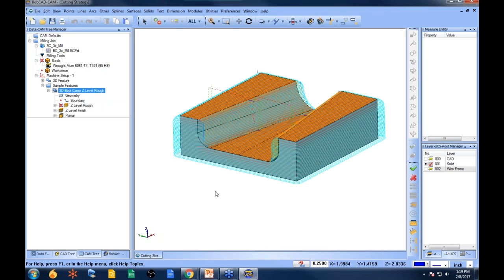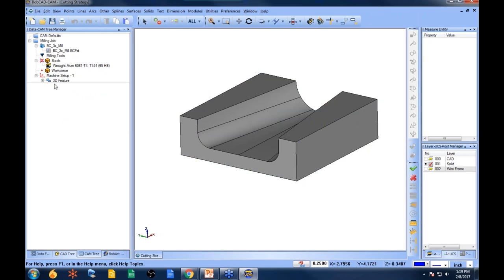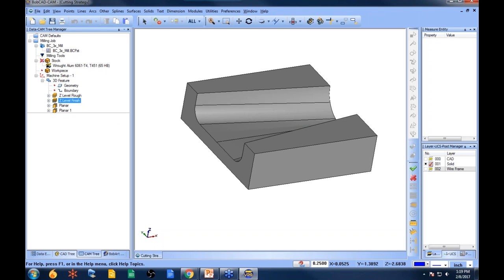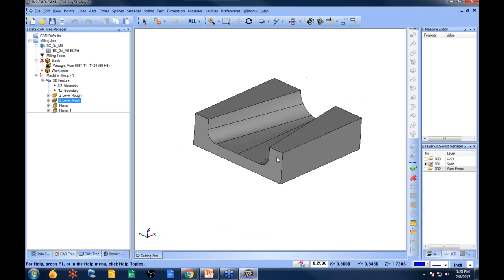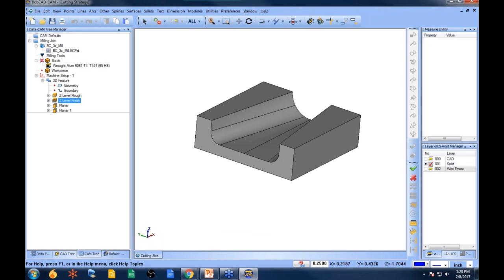All right, so that's a little bit about copy and paste. I'm going to go ahead and delete this feature here. I have this one feature already set up. So Z-level rough for pocketing, Z-level finish for more vertical, and then we have planar for the more shallow areas of the part, okay? So what I want to look at is combining these tool paths to machine this particular part here, okay? So I want to combine them.